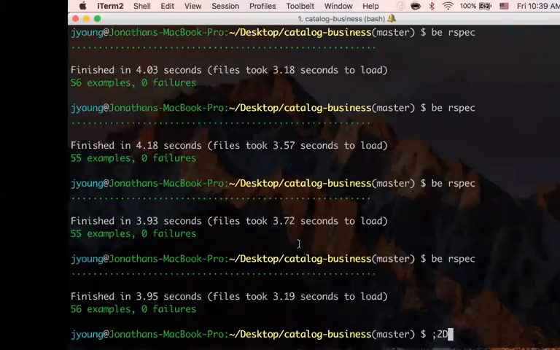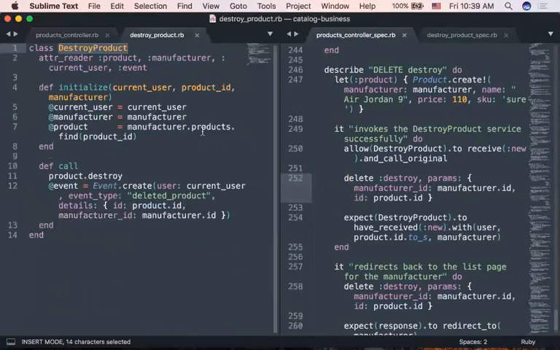We're going to go down one more rabbit hole of one last refactor. If you take a look inside of our destroy product service object, it's kind of weird. It gets passed in a product ID. The current user is an entire database object, because that's something that Devise gives us for free. It passes in a product ID, which is a number, and then it passes in the entire manufacturer object. That's something I want to avoid.